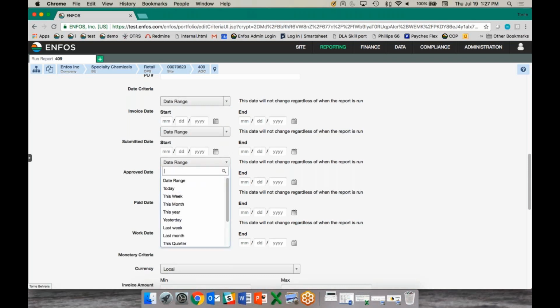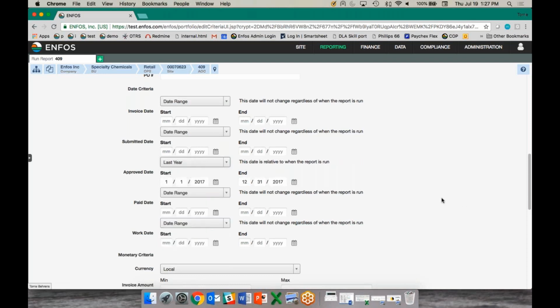I'm going to use the approved date in ENFOS, and I'm going to use last year. Now, this will automatically populate my calendar fields with last year's dates. And, as we roll into 2019, this will automatically update to 2018 data, and so on. So really great with these relative date ranges. I cannot stress it enough. If you're doing financial reporting on some regular frequency, use these date ranges because it makes running your reports easier.